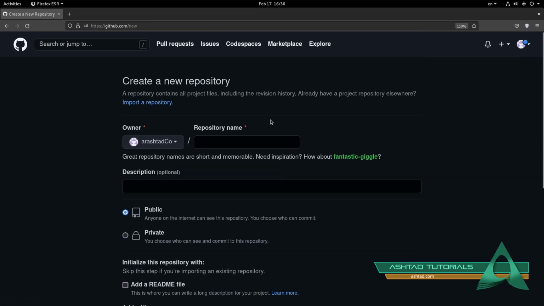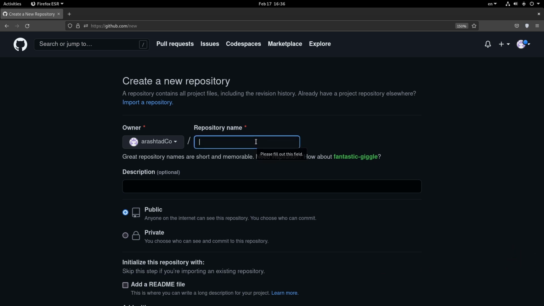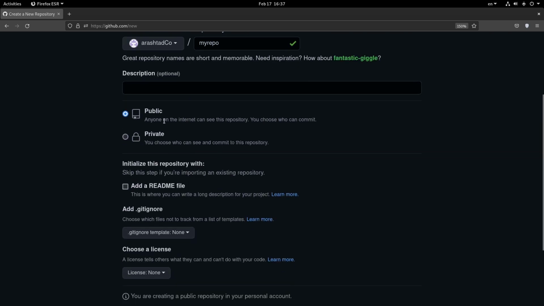In order to do that, we need to head over to the top right and click on new repository. Here we are directed to the new page where we can write the name of our own repository. I can write hello or hello world here, or I can write my repo or whatever name you like. Here you can write a description for your repository. It is optional, and here you can set whether you want this repository to be public or private. If you don't want anyone to see except the ones that you determine, you can set it to private, or you can set it to public if you want everybody to see that.